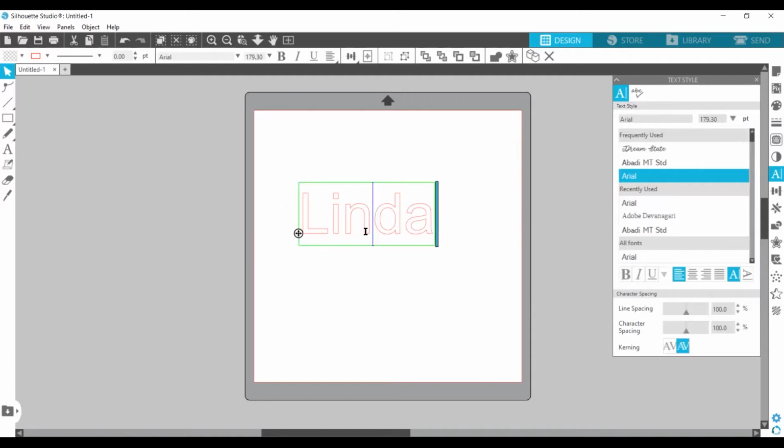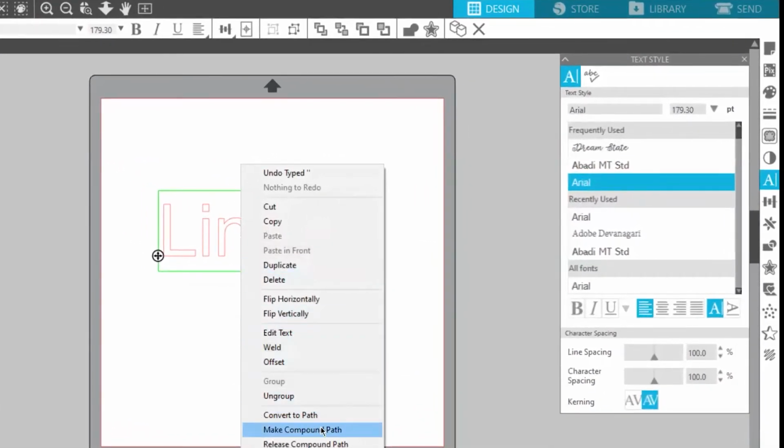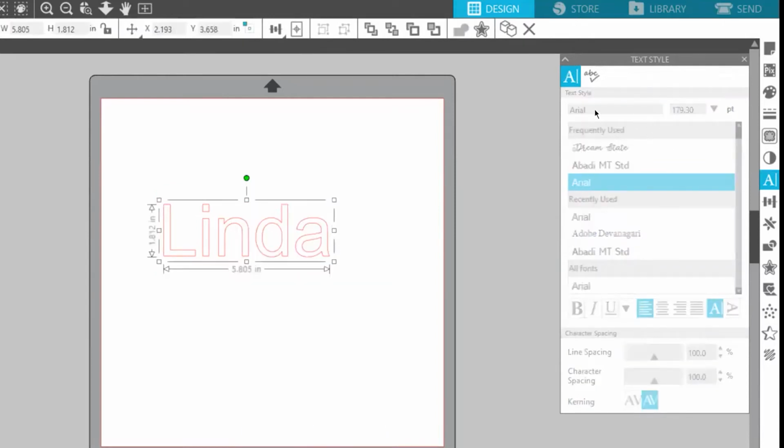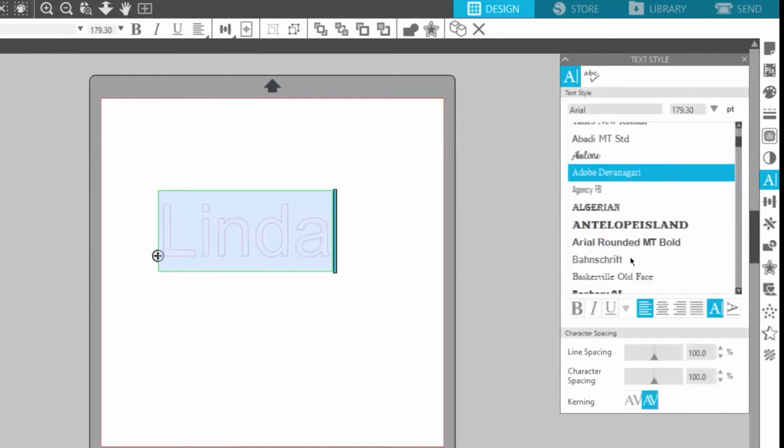If I double click on text, if you took the text class, you remember that this is still editable. So if I'd misspelled my name, I could add another letter, or I could change the font. If at any point I weld something, or right click and make a compound path, see how that all grayed out? It's because this is no longer editable text. But I can go back and I can choose any font that I want that's already installed on my computer.